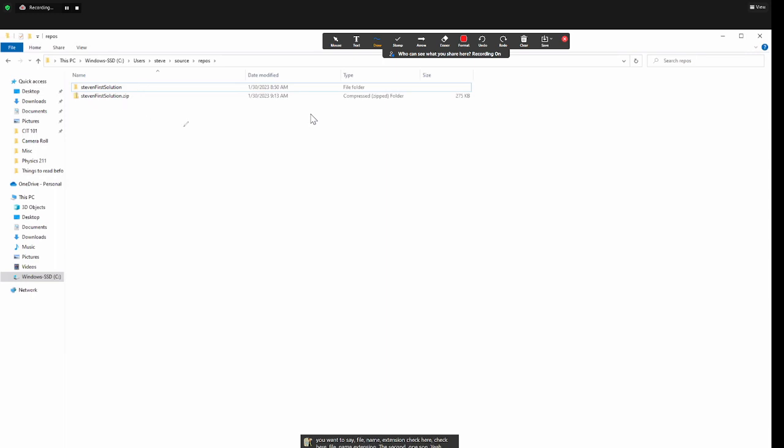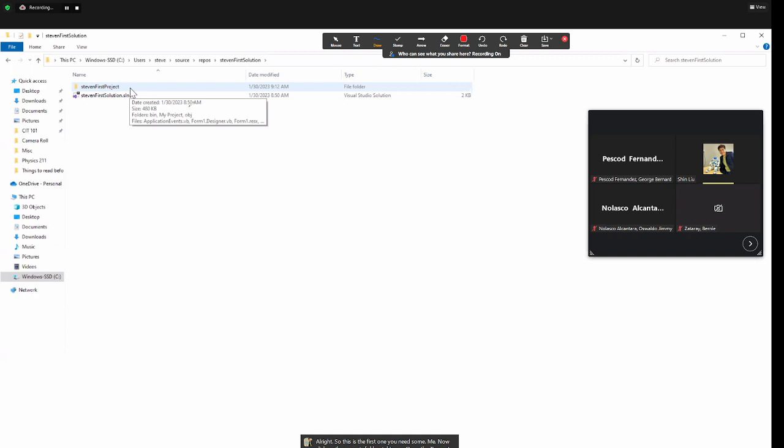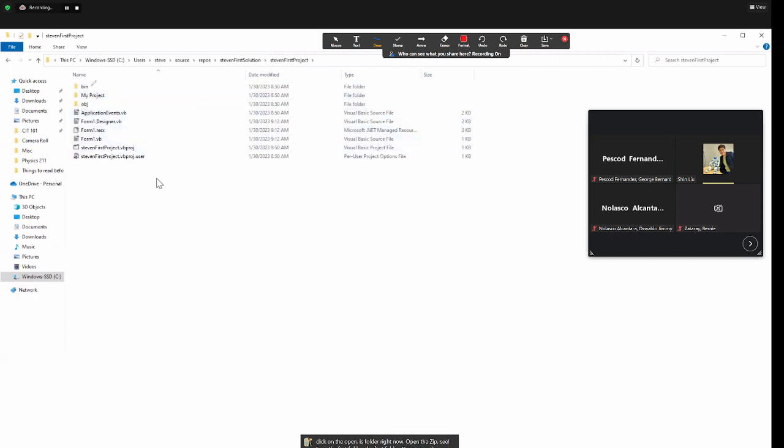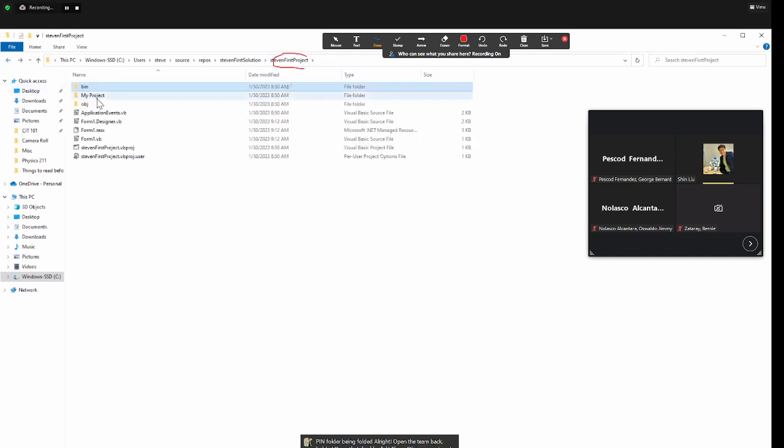All right. So this is the first one you need to submit. Now open this folder. Open the first folder. Open the project folder. Double click it. All right. Then open the bin folder. All right. Open the debug folder. Double click that. Okay, yours is not there, so we are all different. Go back to your Steven project. Go to your project.